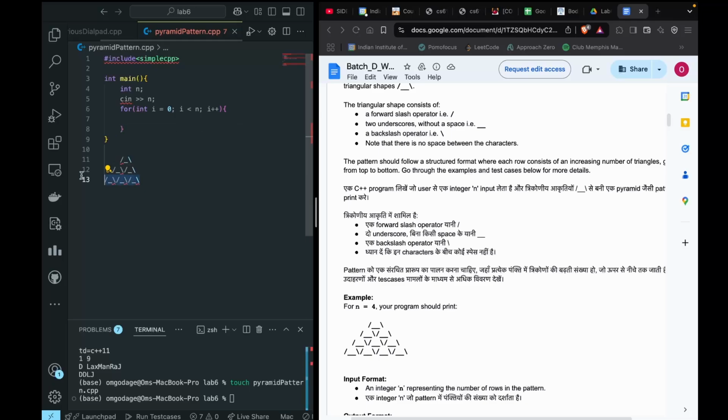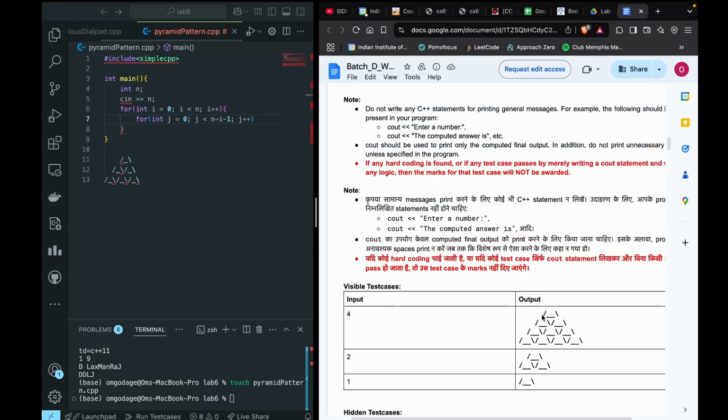So n minus i will give me 3. So you have 4 and j equals 0, j less than n minus i minus 1, j plus plus. Okay, there are two backslashes over here. Fine. So I have this.